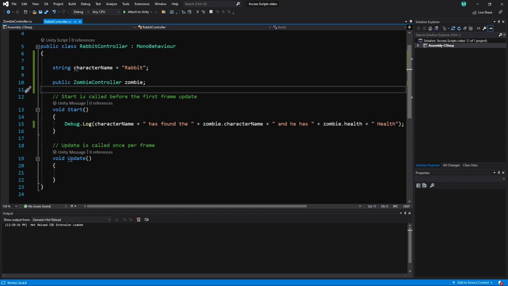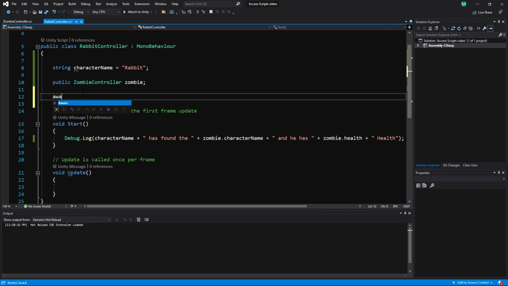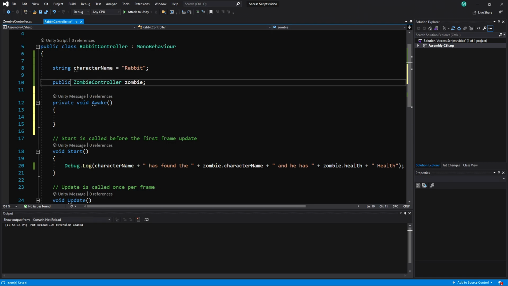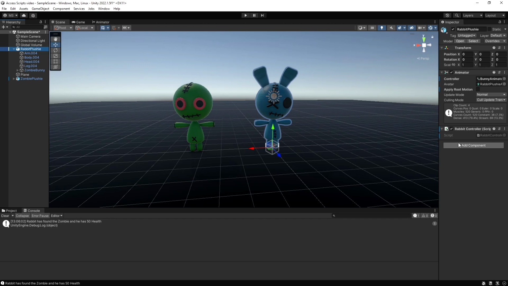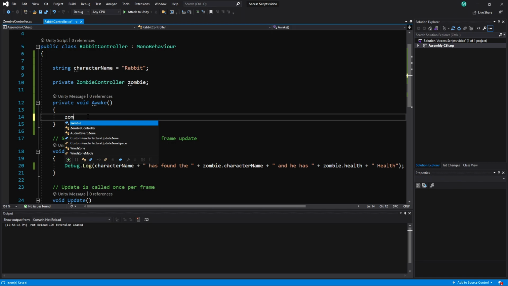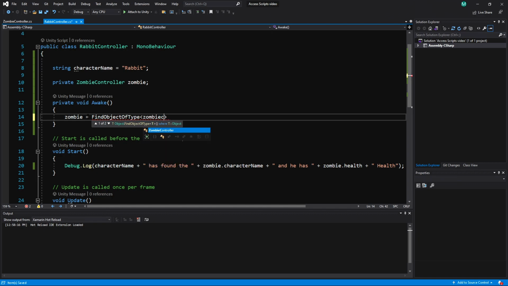So one quick, easy way to do this is I'm just going to make an awake method. And if you're not familiar, awake runs before start, so it's one of the first methods that runs. What we can do here is I'm going to set this to be private again. So now if we look, we don't have a way to drag in the zombie. But in awake, let's do zombie, and then we'll do equals, and I'm going to do find object of type, and then in the brackets, we can do zombie controller.